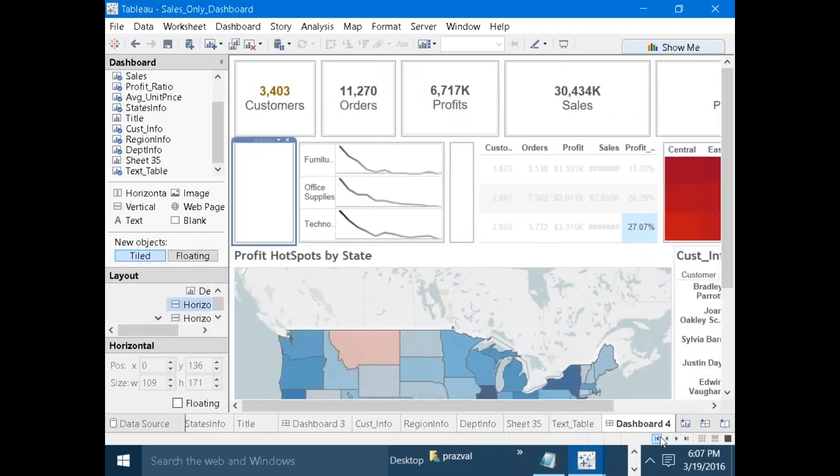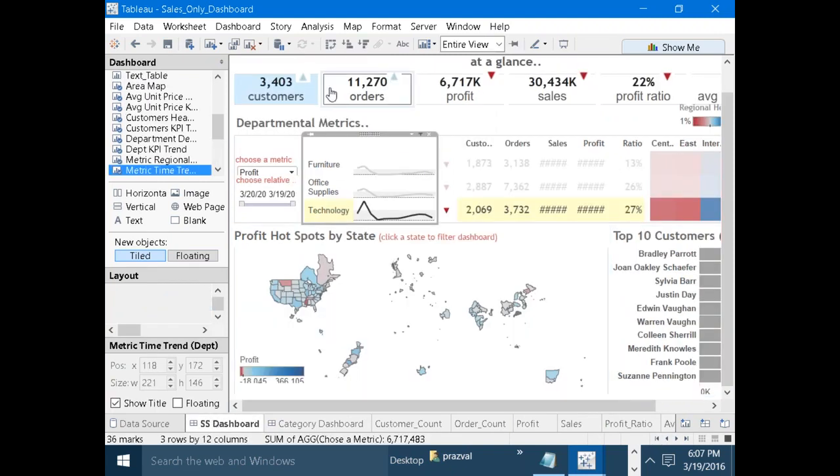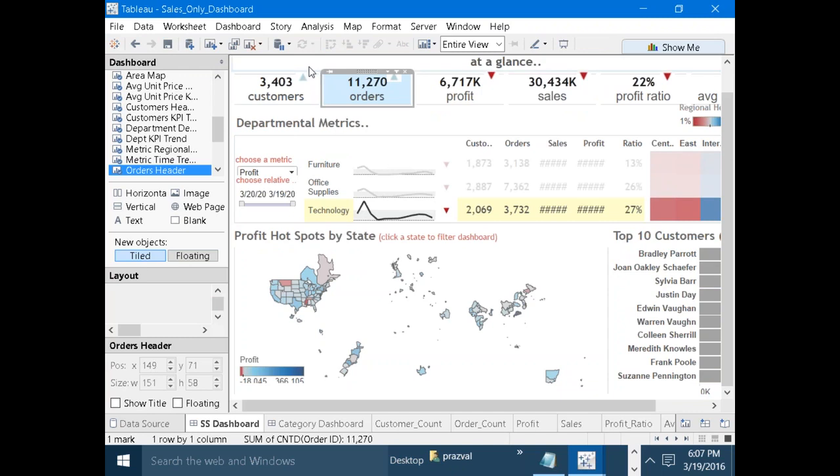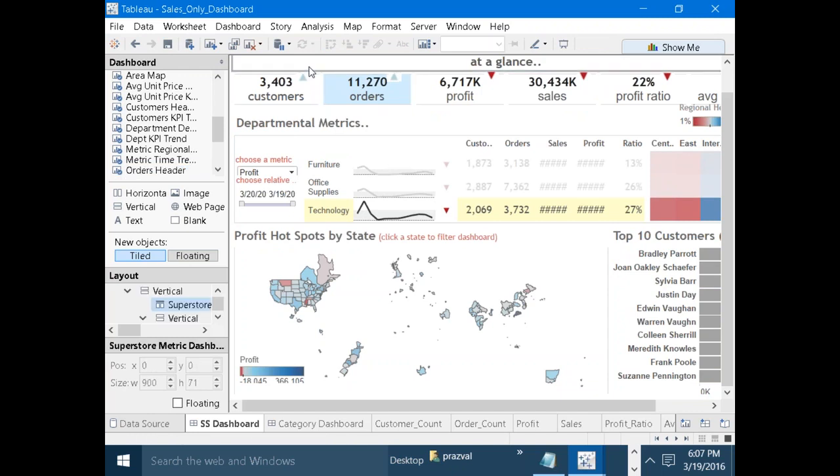Next here we have to add the most important part, the KPI indicators. So how to add these KPI indicators, and also how to get the date? How to get this date means you have to make use of one important calculation.